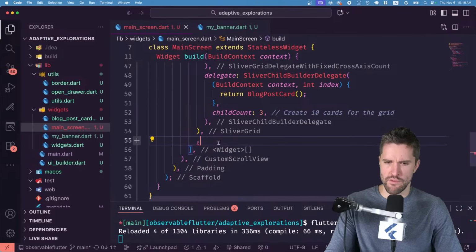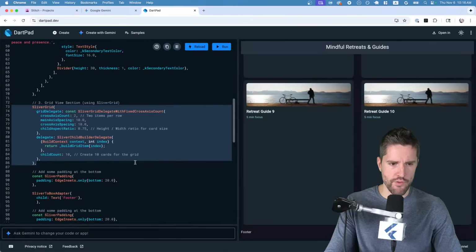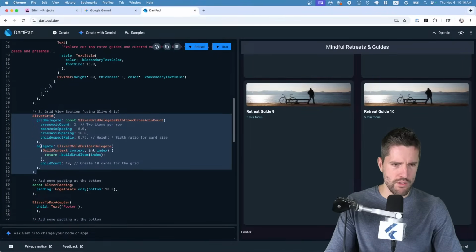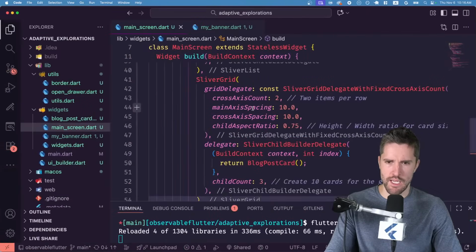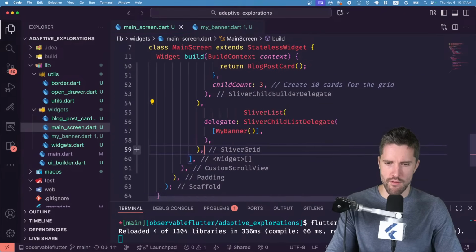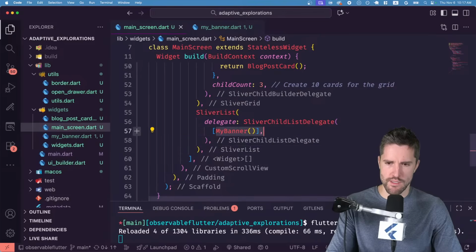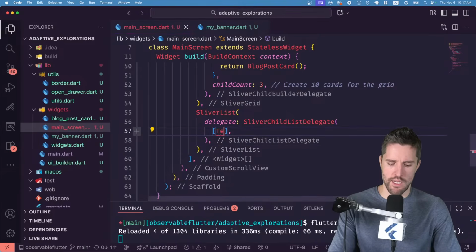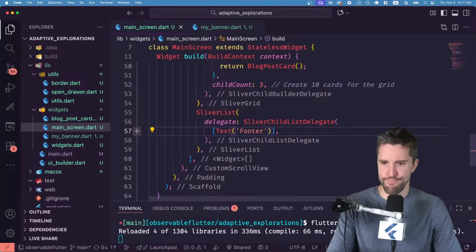Good stuff. Okay, now let's get a little footer as well. And I will use the sliver delegate again. Or sorry, the sliver list. So we'll put a footer down here, and this banner will just say text footer. Real simple.